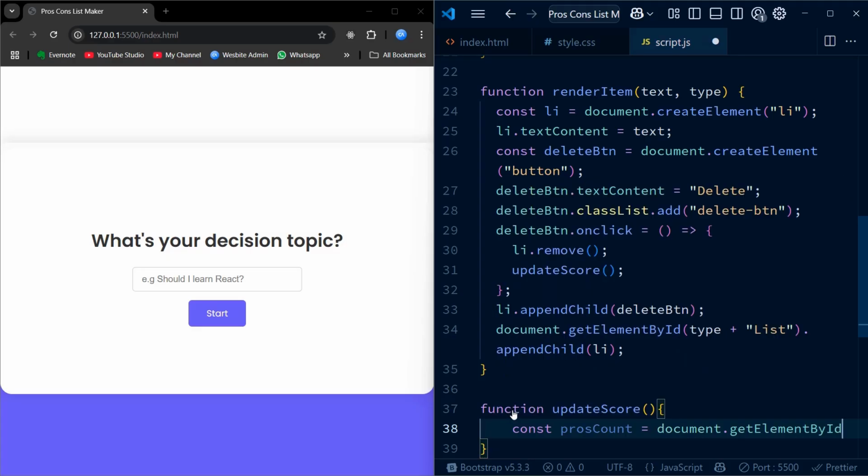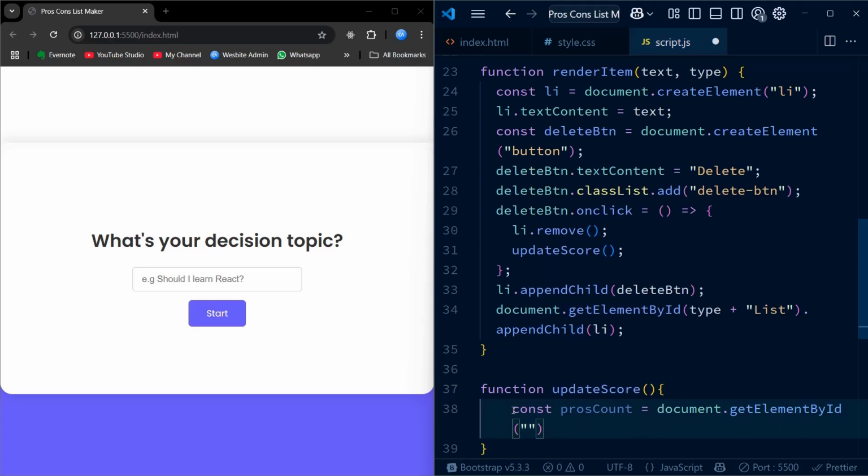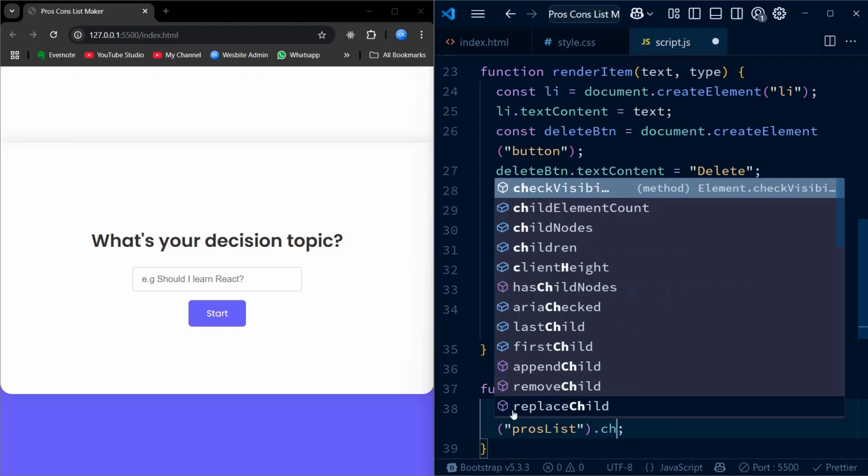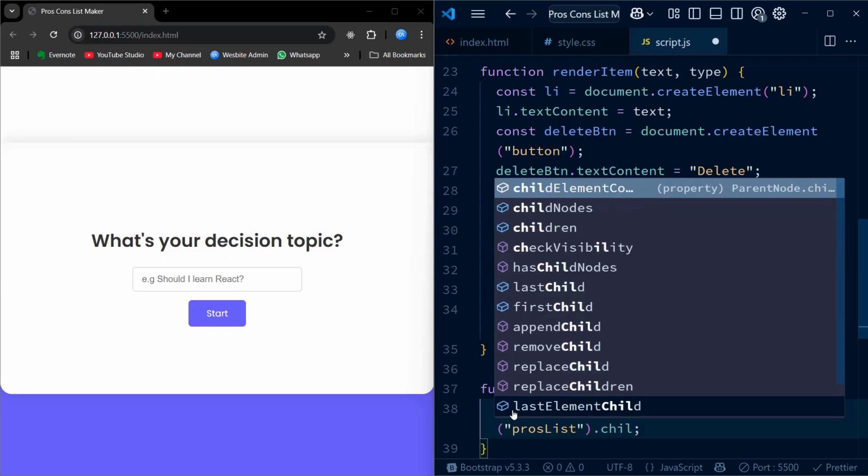And finally, we have the update score function. This one calculates and displays the current score and decision verdict. It works by counting how many list items are inside the pros list and how many are inside the cons list. Based on this, it compares the two numbers.